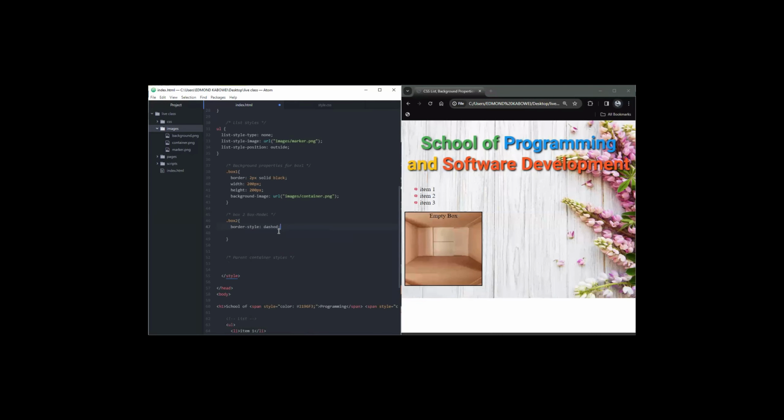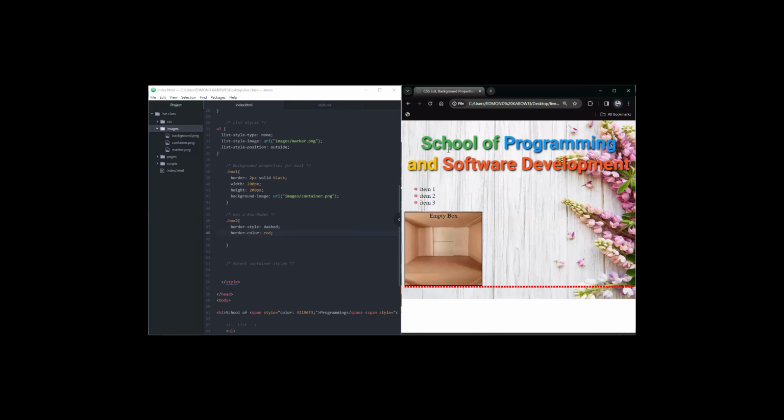Now, without the color, we will not be able to see it styled properly, so it might just give us the default color. But I want to set the border color itself to have a unique color, and here we'll go with red. So let's see how this displays on our page.